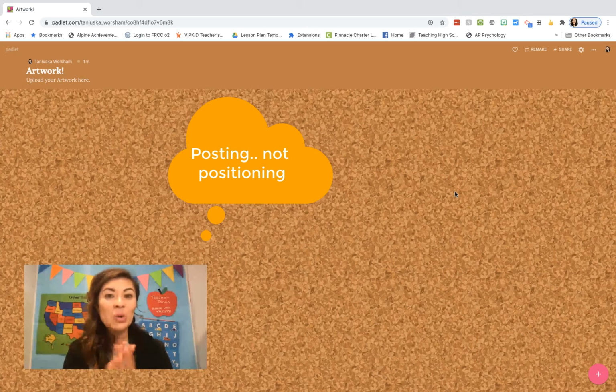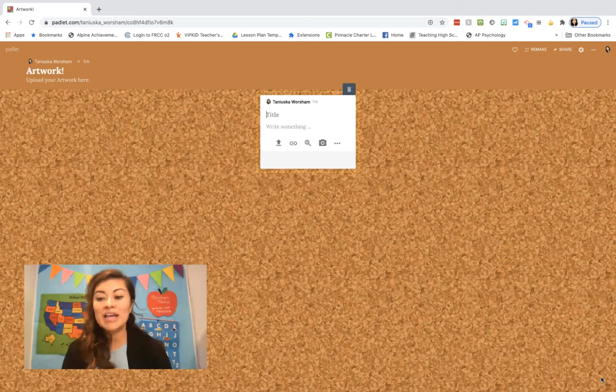So I'm going to show you a quick tutorial on how to post. So all you have to do is press this click button down here. It turns into a little edit pencil. And now I can post whatever I want.